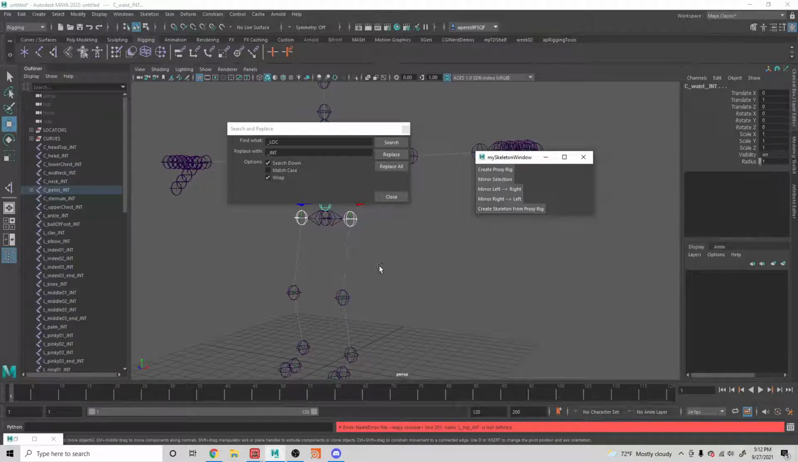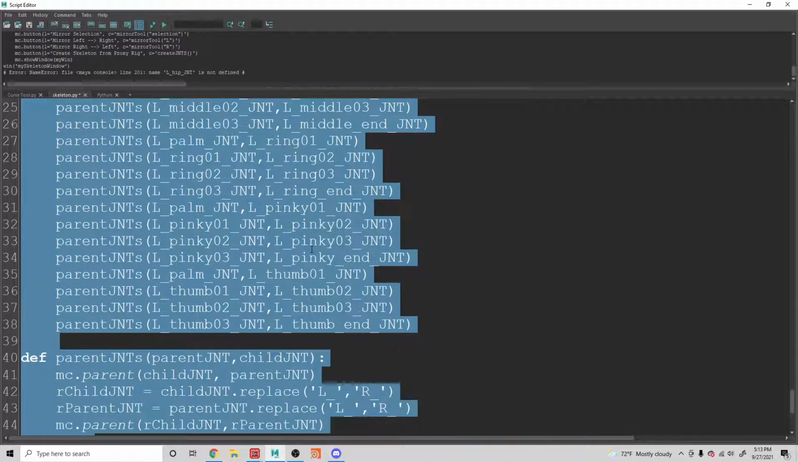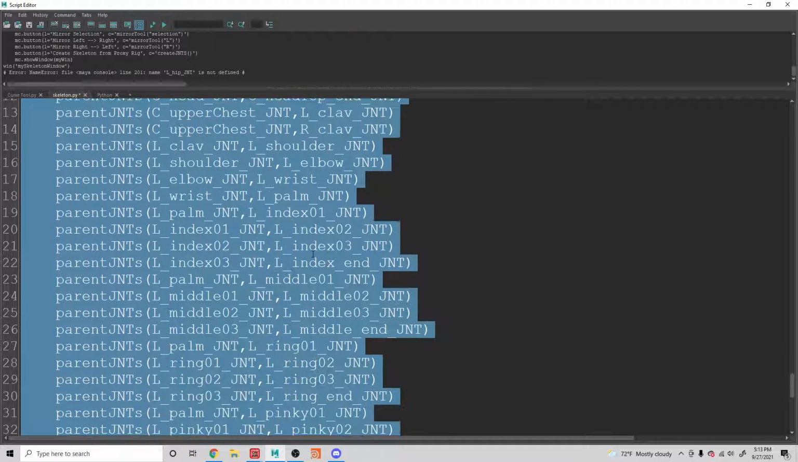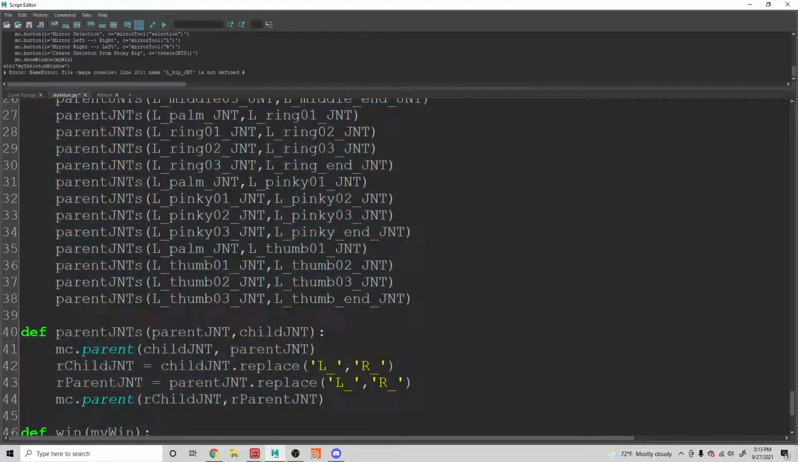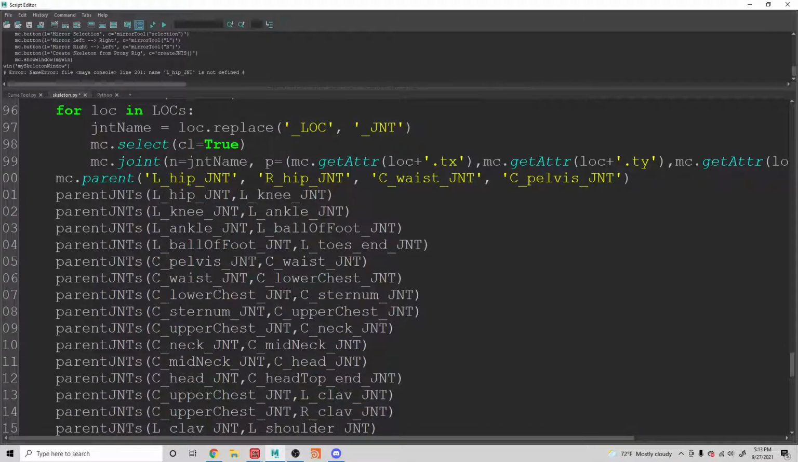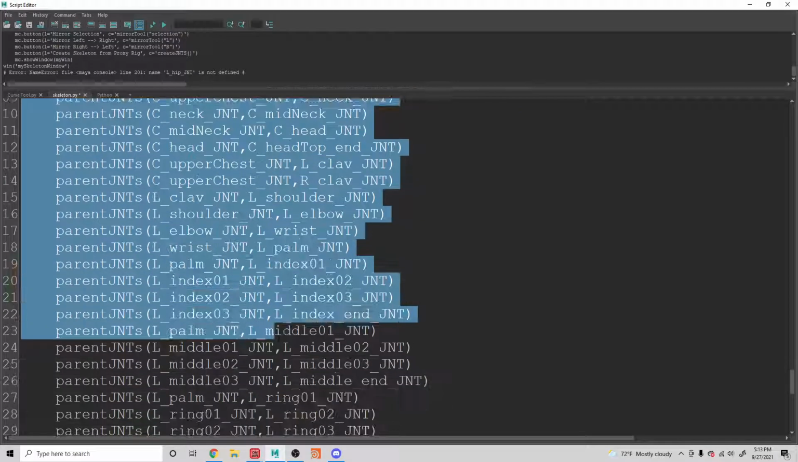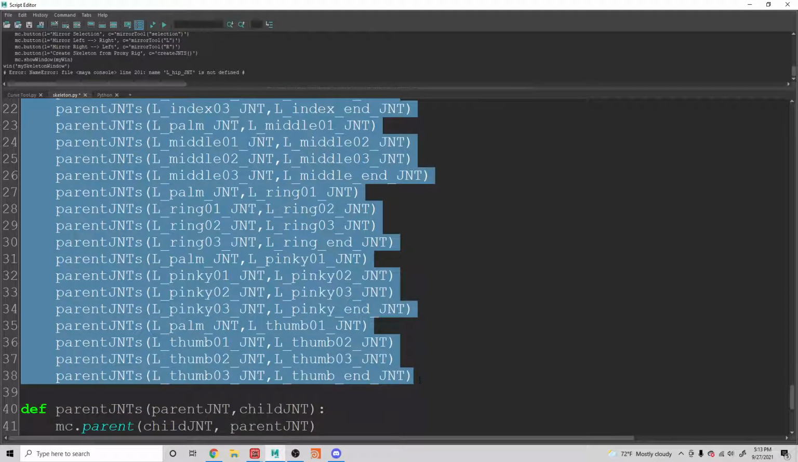Create skeleton from Proxy Rig. We do have an error. Okay, because those were variables, and we are not asking for variables. We need them to be strings. So we can just do this, which will be way faster than what we did. Oh, I got an idea. Let's copy all of this again. We will be able to do this the fast way.